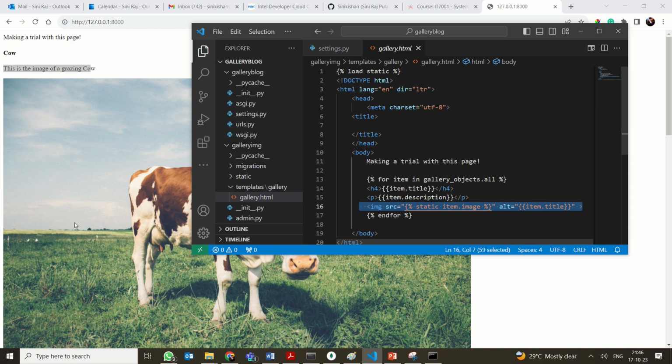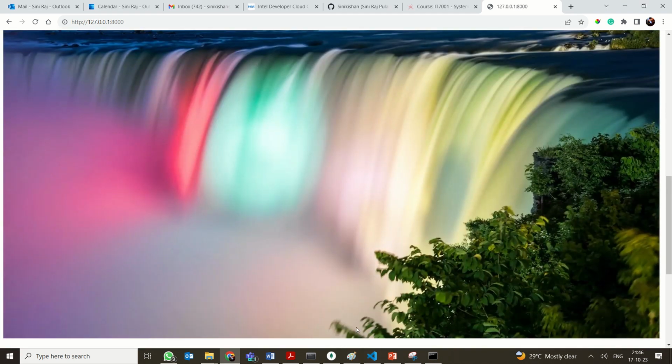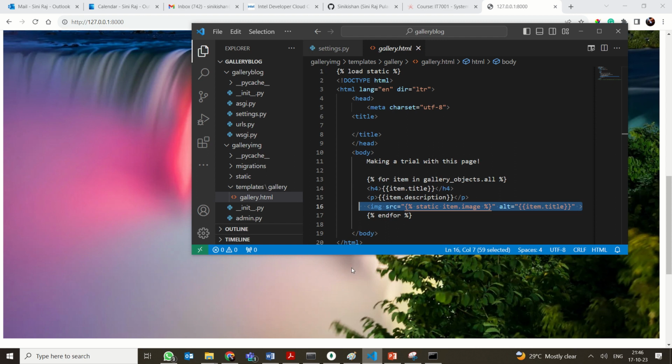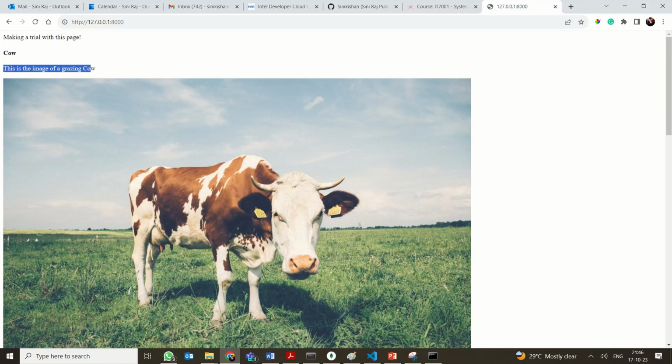So this image is basically printed. Now like that you have to print it for all the items. So you have to take Niagara and repeat the same, so it's kind of a for loop which is actually doing it. So this output you will get only if you are very careful about the path and the name of everything which you are giving.